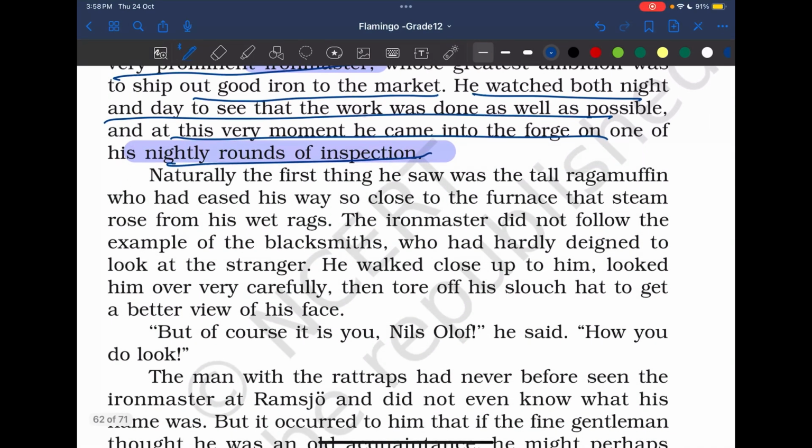So naturally the first thing he saw, the tall ragamuffin, is also tramp, vagabond. So this man came for his nightly round of inspection. Patrolling, it's like the way police patrol on the roads. Naturally the first thing he saw was the tall ragamuffin who had eased his way so close to the furnace that steam rose from his wet rag.